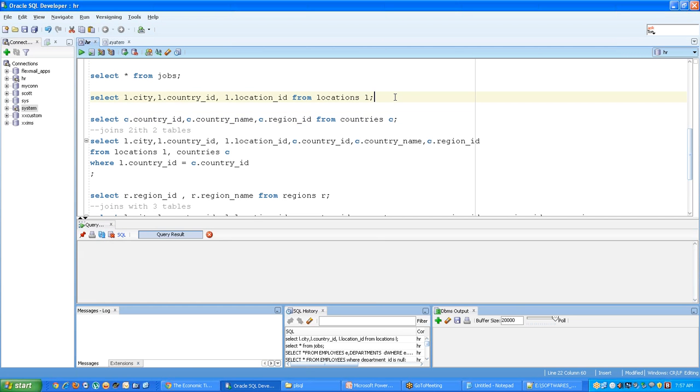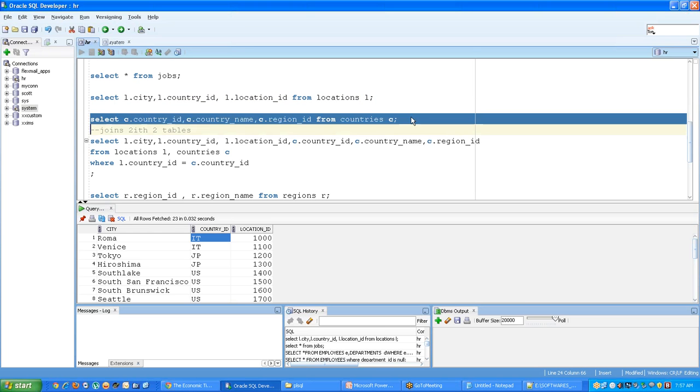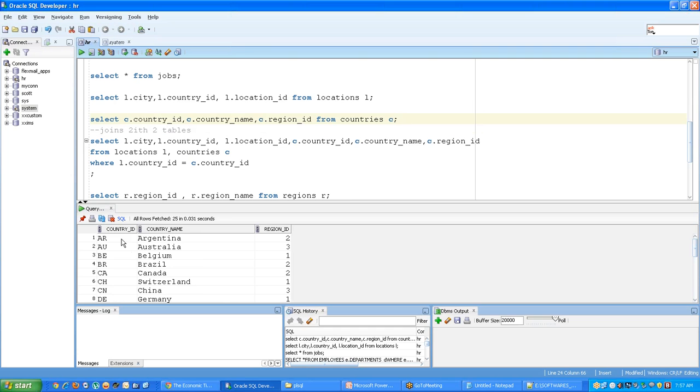In the locations table we have information called city, country ID, and location ID. The location ID is the primary key in the locations table, and the country ID is a reference key, like the department ID is the reference in the employees table, right? The same way here, we have the locations table, and in that we have a country ID that refers to the foreign key in the countries table. If you see the countries table, you have the country ID and the country name. The country ID is a primary key in the countries table.